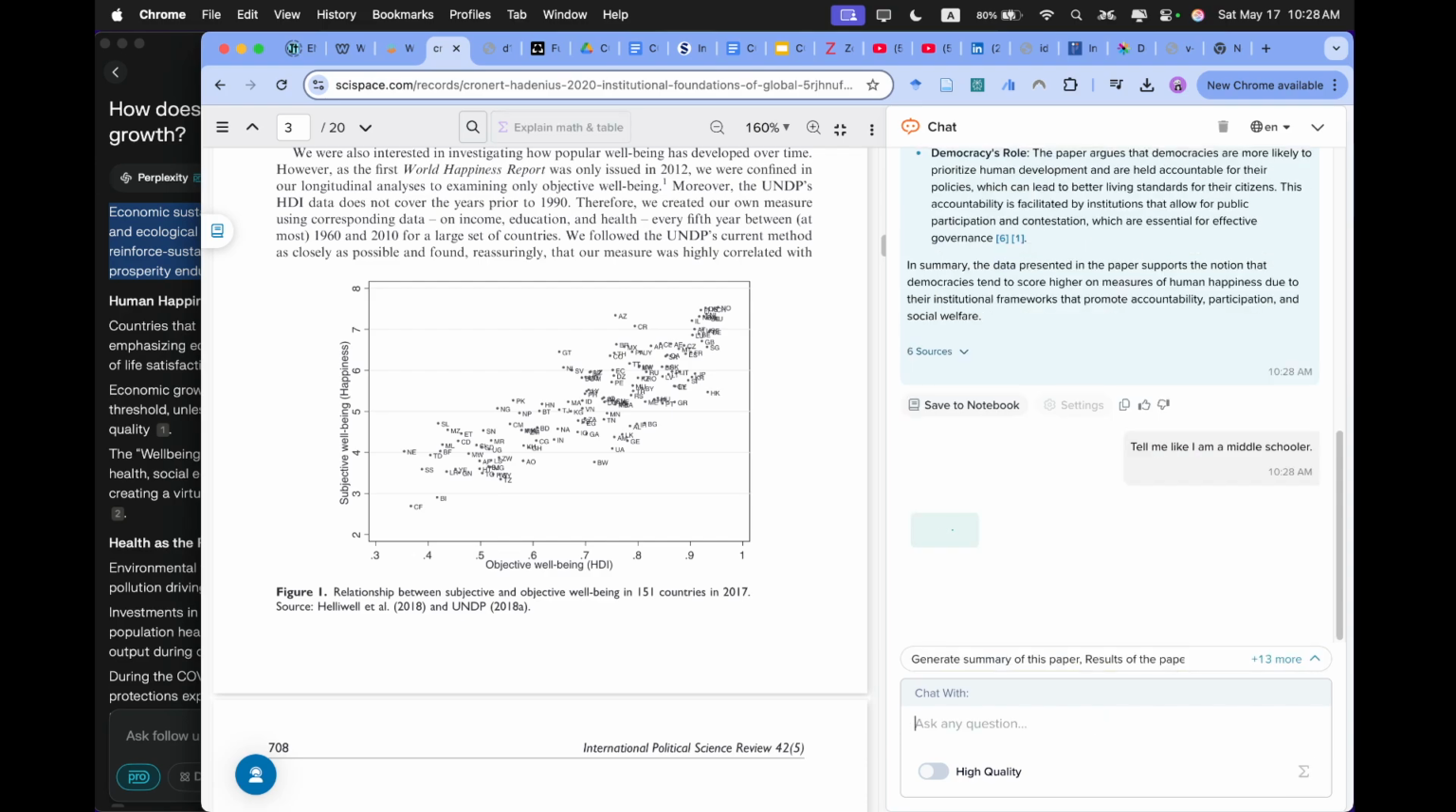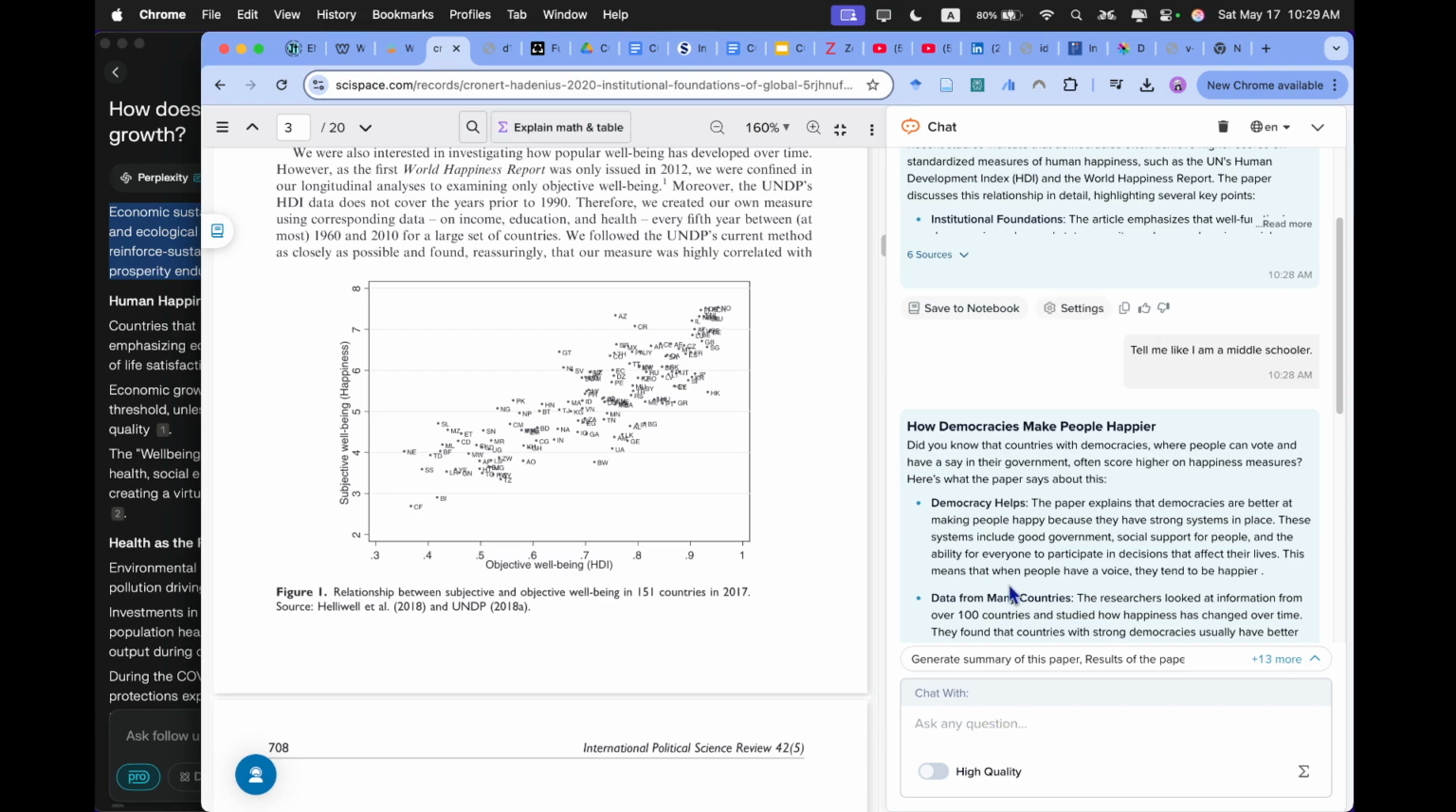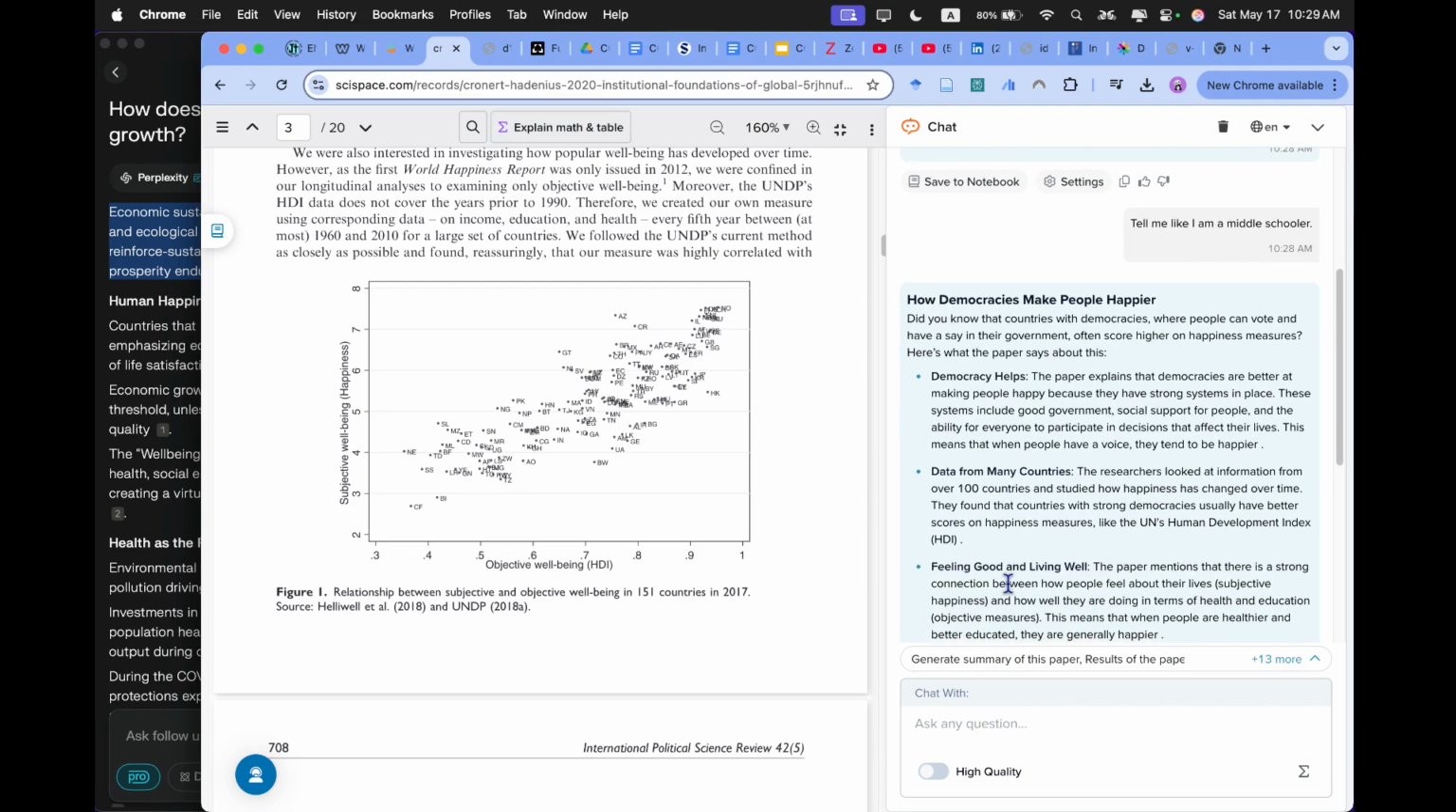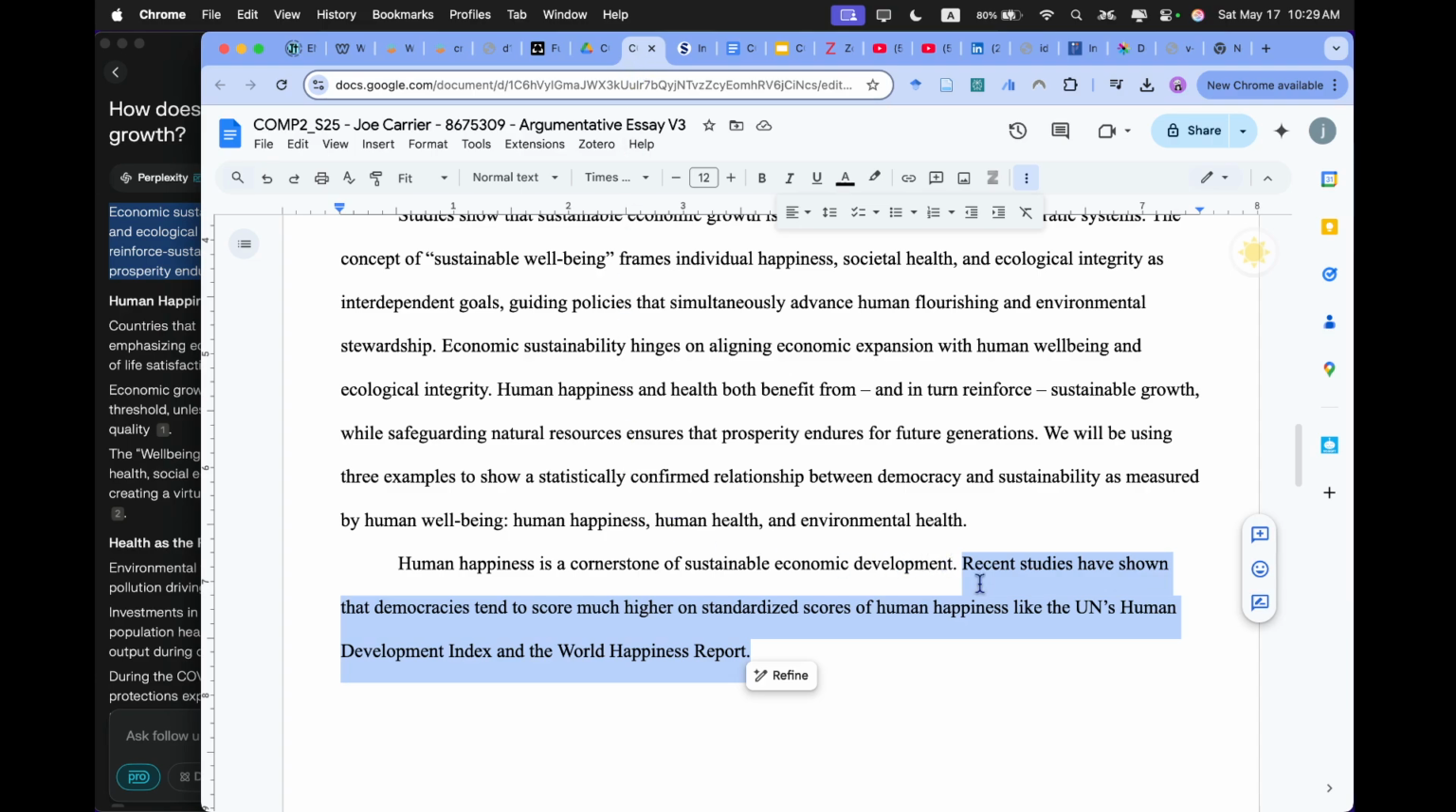Tell me like I'm a middle schooler. I don't need all the data. Just simplify this down into something I can digest. Okay. I like that. So I'm just going to copy this part right here.